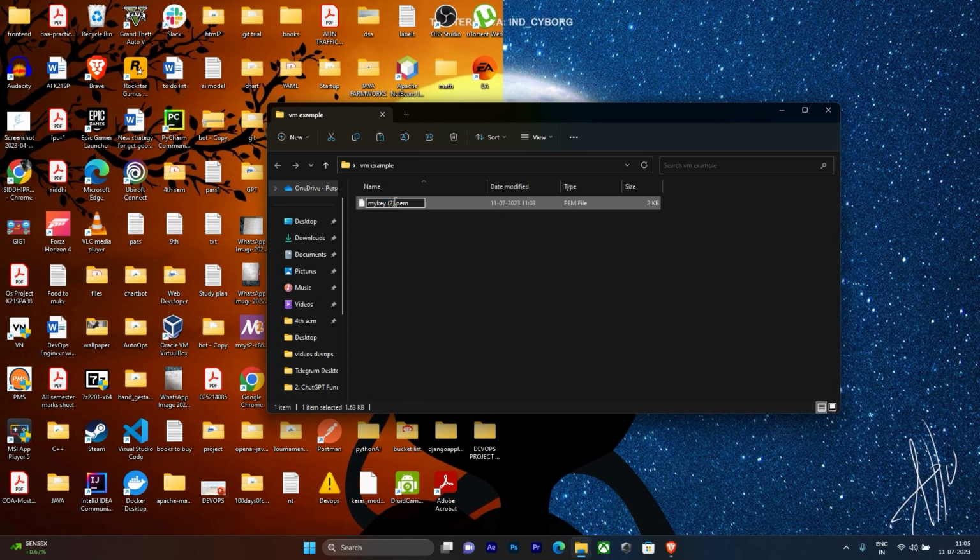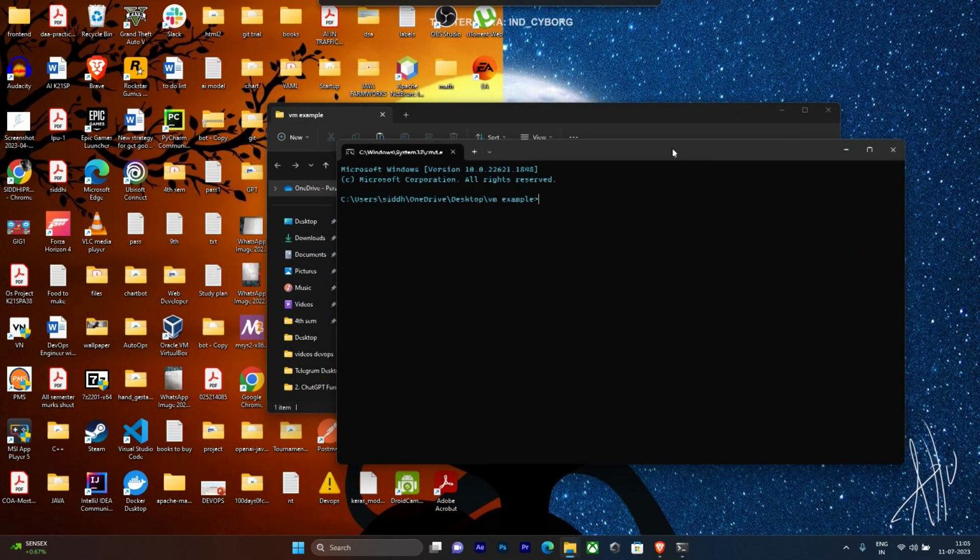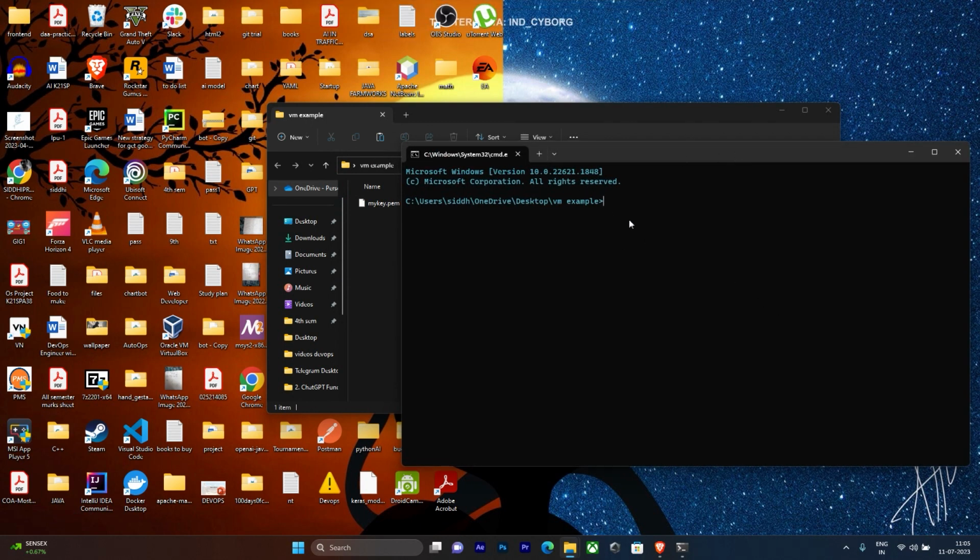So I have many keys like this, that's why. Okay, my key.pem. So go to here and type cmd over here. Okay, we are in the folder VM example. We can type ls to list out. So it is not Ubuntu, let's say it is not working, ls.